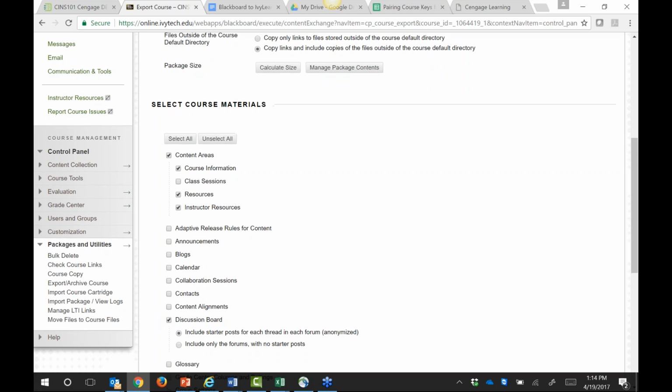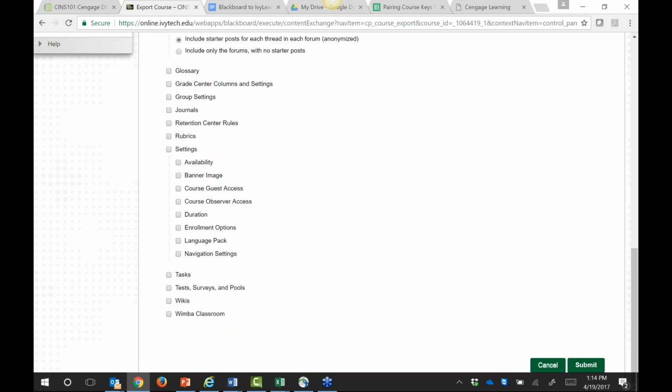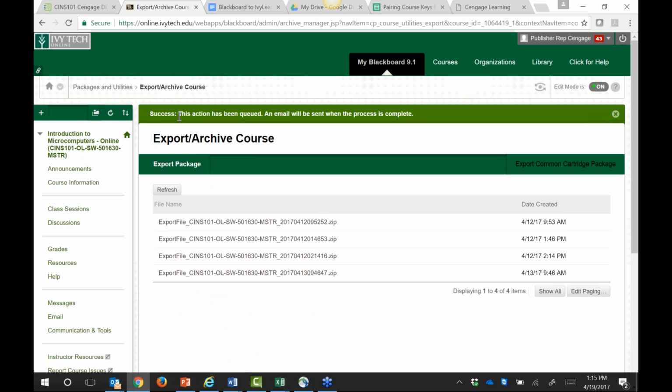So it's entirely up to you which areas you want to export from Blackboard. Once you've decided, you would just click on Submit, and you're going to receive a message indicating that the process has started. And then once that process completes, you'll see a link that gives you access to the zipped Blackboard package that you will then later import into Canvas.